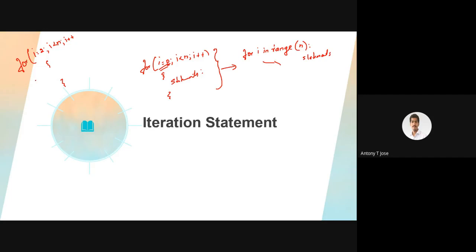So for the case in which the initial value is not 0, you will have to tell the Python interpreter the initial value. For that, I will be writing the same statement, that is for I in range. Here it is from 2 to n. So for I in range, in brackets I will be writing 2 comma n. And I will be writing the colon with a tab, and then the statements.